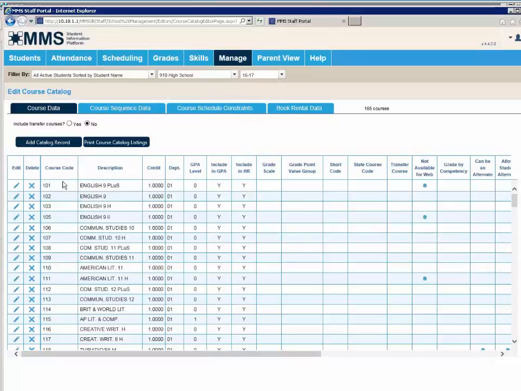Just sitting here, you can see you have a list of your courses, the course description, how many credits it's worth, because we're going to be able, when we set up course registration, to indicate a minimum and maximum number of credits the student must select. We have the department so they can organize it that way. As we come across, there is a not available for web, and that gives us the ability to say the students won't be able to pick up that course. And then we have some other things that we can work with that.